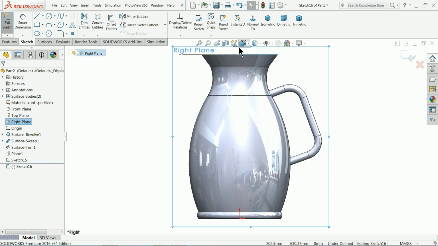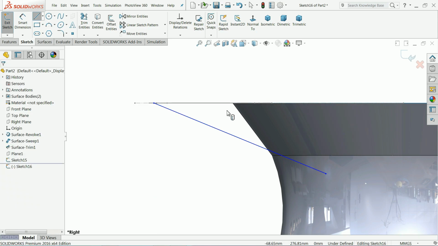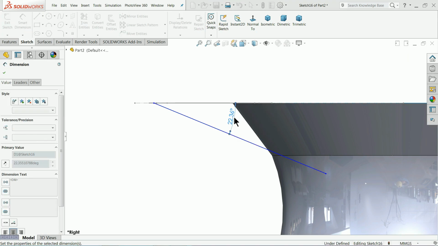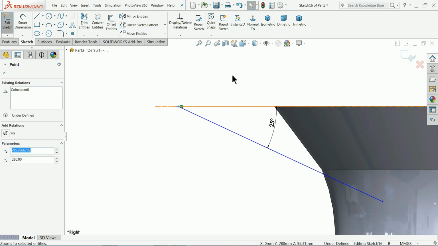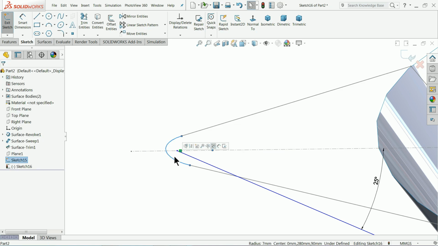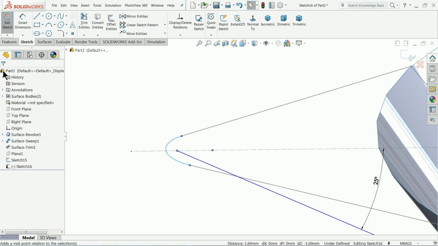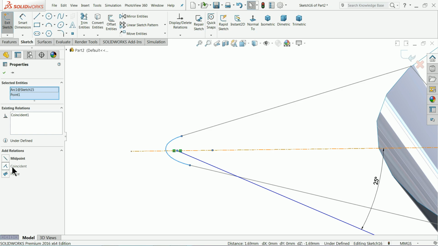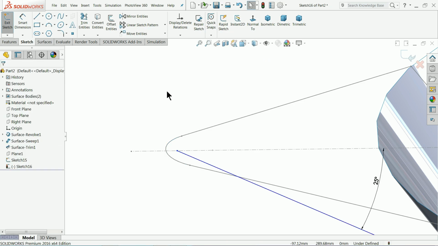Right plane, sketch, and I'll draw a line. Draw a taper line with angle 25 degree. Okay, it is coincident. We don't want to pierce, just go inside, that's enough.